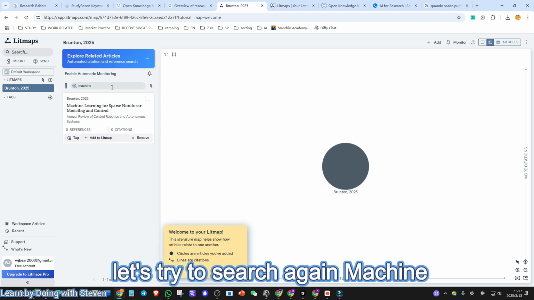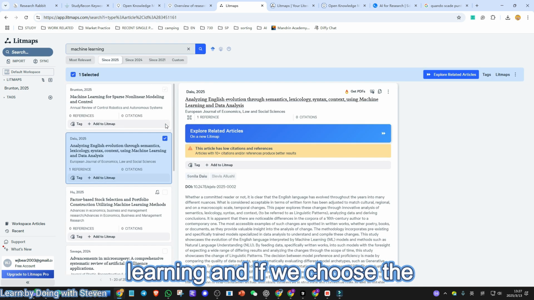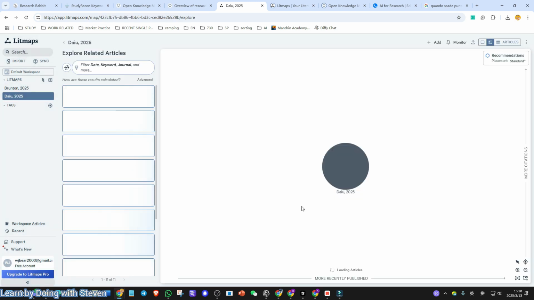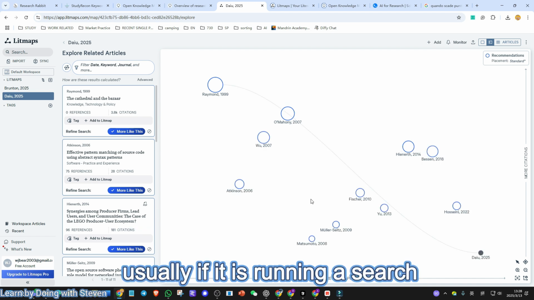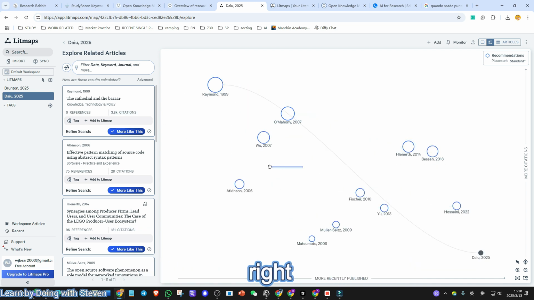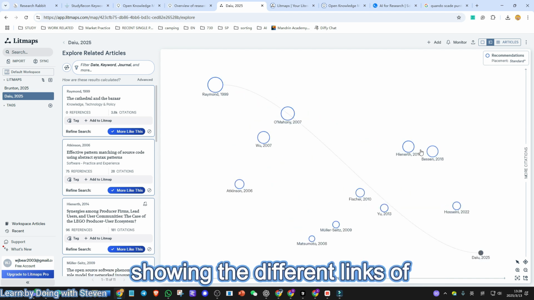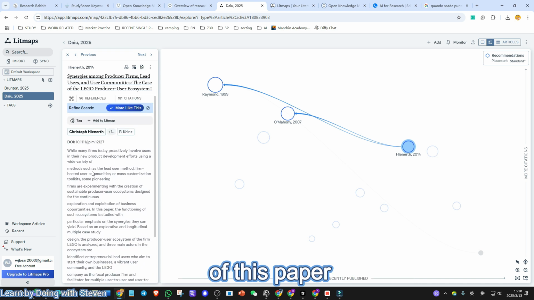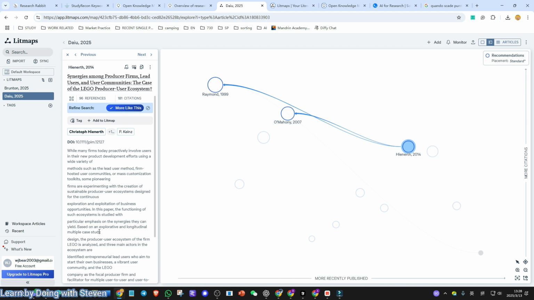Okay, let's try to search again. Machine learning, and if we choose the second one, explore related articles. As you can see on the left hand side, usually if it is running a search, you're going to wait for a while. Now we have this knowledge graph showing the different links of different papers. Once you click the detail one, you're going to see the detail of this paper, and you have different options to work on your next step.